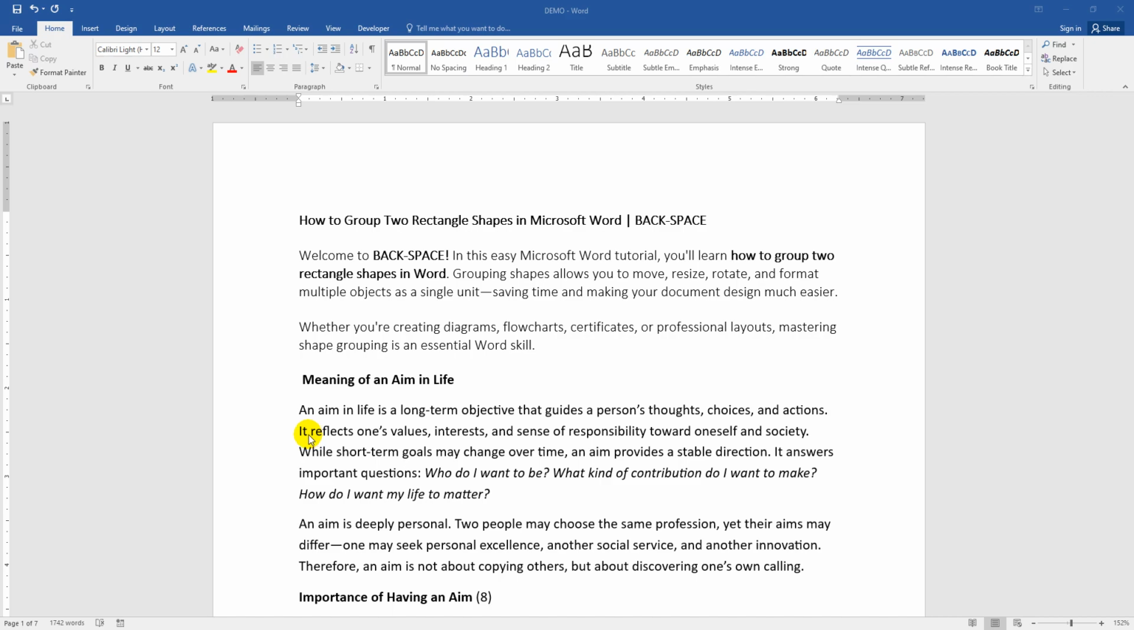Welcome to Backspace. In this easy Microsoft Word tutorial, we will learn how to group two rectangle shapes in MS Word. Grouping shapes allows you to move, resize, rotate and format multiple objects as a single unit, saving time and making your document design much easier. Whether you are creating diagrams, flowcharts, certificates or professional layouts, mastering shape grouping is an essential Word skill.